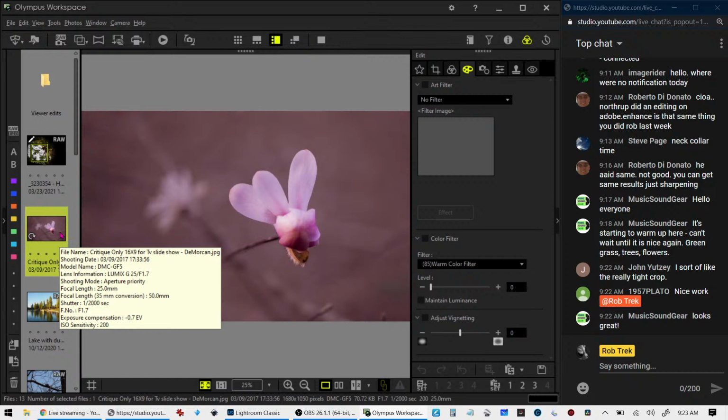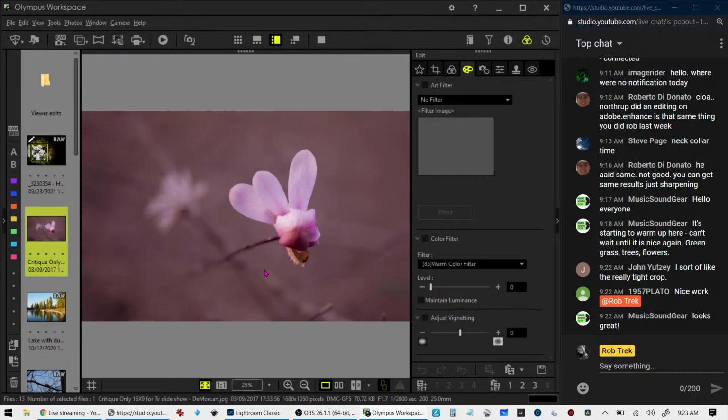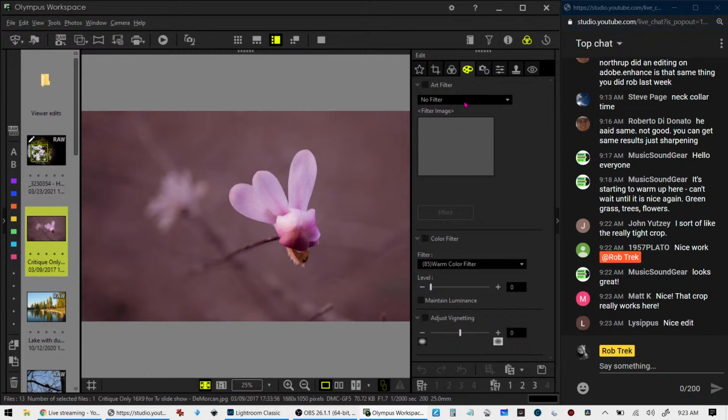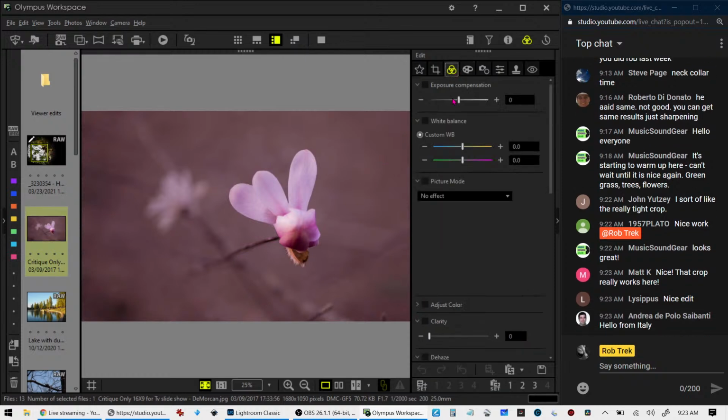All right, let's see. Critique only from DeMorgan. Gosh, I've seen this before, DeMorgan. I'm pretty sure, but yeah, I'm not a fan of the crop, and the colors are very flat. Meaning, it's purple here, purple here. Let me see what a monotone. I think this would look better in monotone. And let me see what the colors are here.